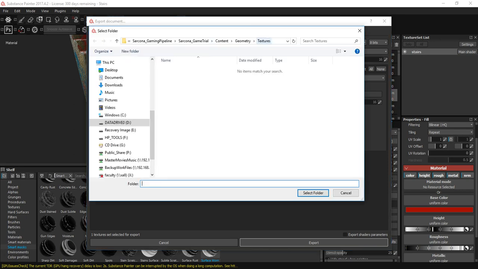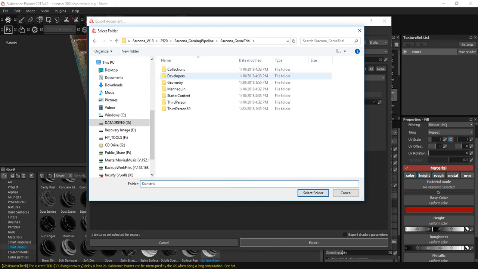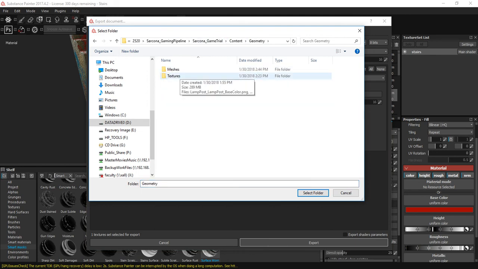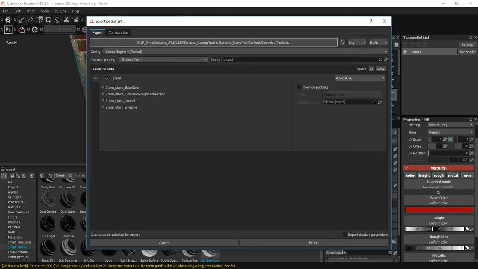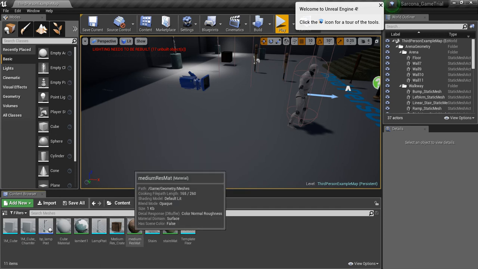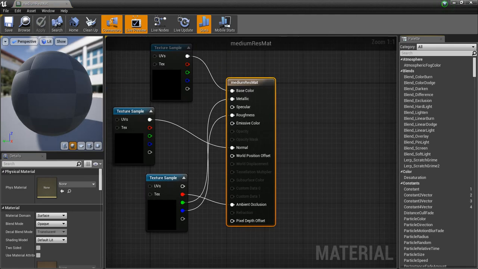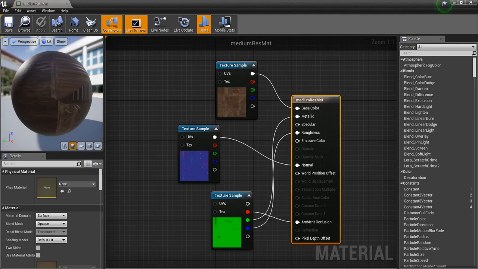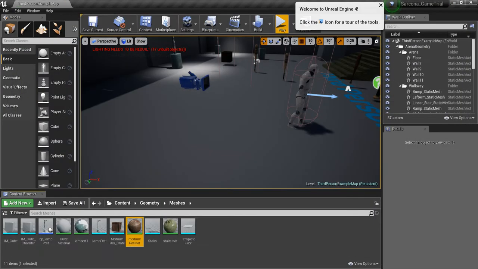I put this inside of my game trial, content, geometry. I make a textures folder that way it's a little bit more organized, and my textures would go inside there. I set my resolution to 4K, and then I export. When I get to Unreal, I imported the model, and I imported the textures, and then I went through and mapped them the same way we did the bat. So you can always reference back to that lecture of the bat one to see how to do that if you forgot.